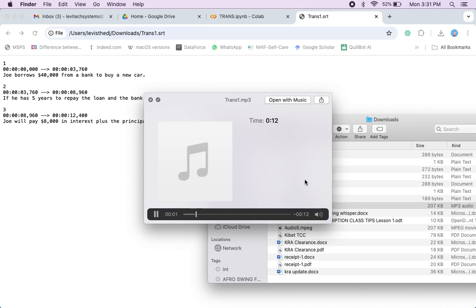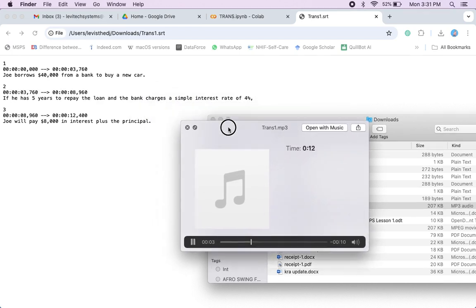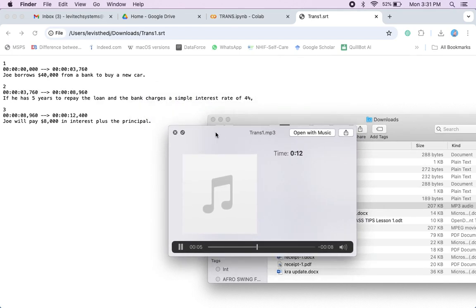Joe borrows $40,000 from a bank to buy a new car. If he has 5 years to repay the loan and the bank charges a simple interest rate of 4%, Joe will pay $8,000 in interest plus the principal.